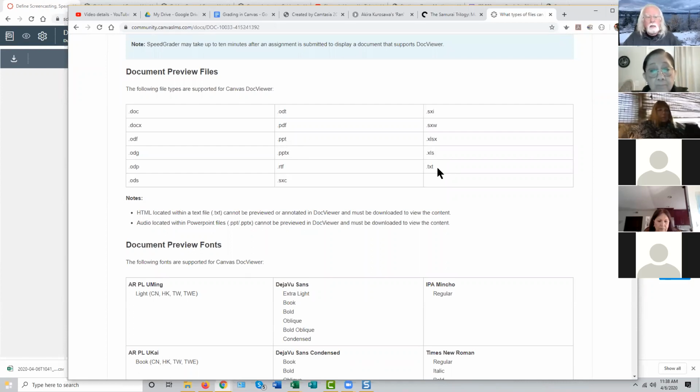Where should I go to get a copy of this? I'm going to put that link in the chat tool for you. Excellent. Thank you so much. Right. SpeedGrader, file types. Okay, I just put that into the chat tool.